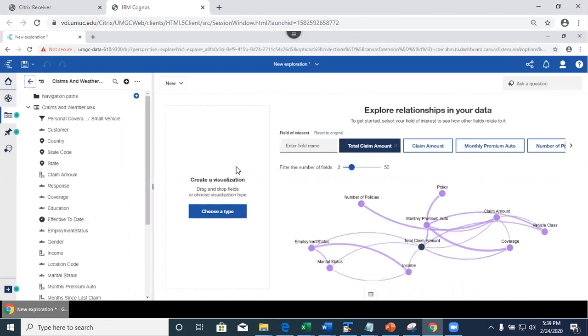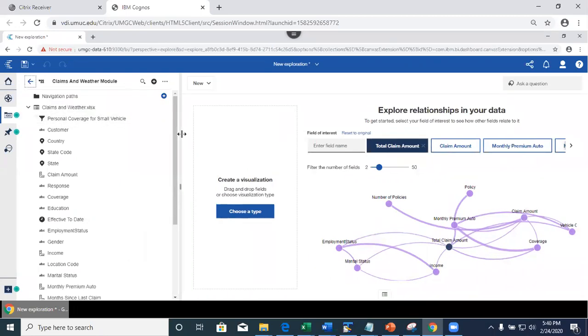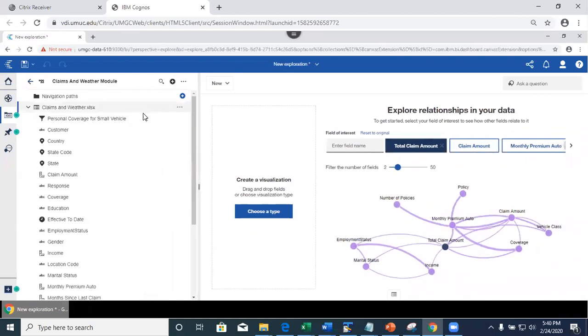What do I see in here? I see multiple things. Do you see this? This is a filter that we just created in the data module. That will allow us to filter the data, to limit the data to coverage, personal, for small vehicle anytime we need.